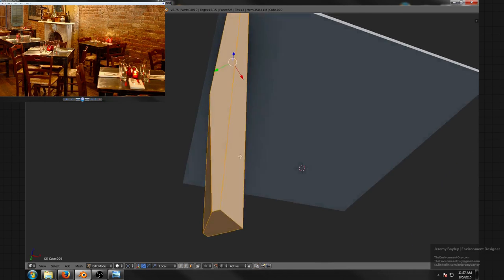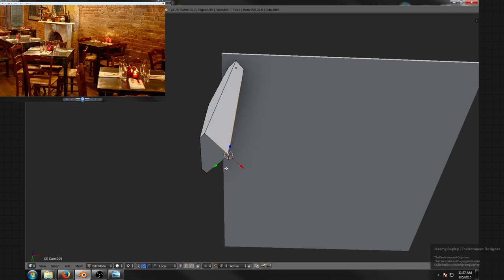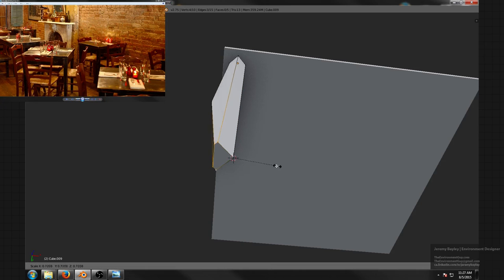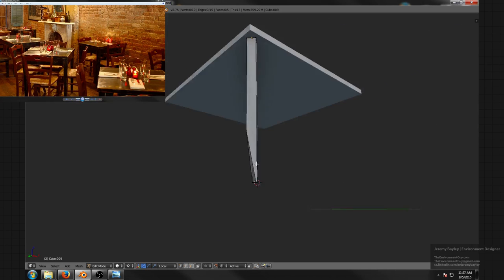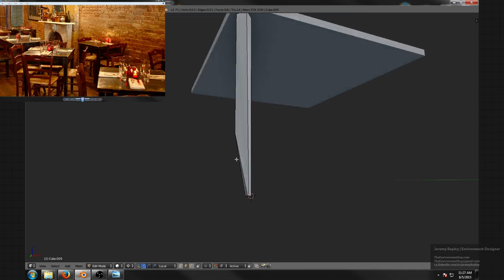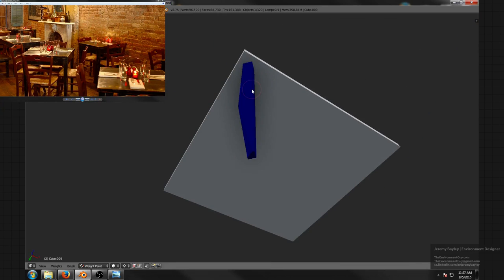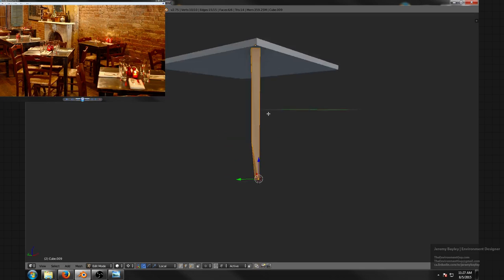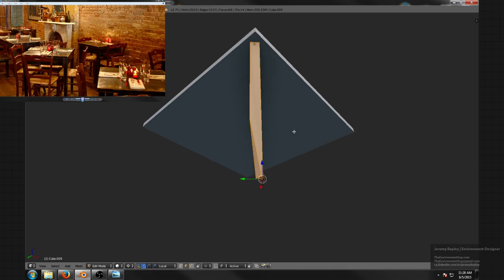Next thing, to angle this leg a little bit, I'm going to select that vertice, move my cursor to that vertice, and I'm going to scale from the 3D cursor. So if I select those vertices there, I can scale it in like so. And face that off. Kind of interesting. And for the leg, I think that's pretty much it. There's not a whole lot that needs to be done on this piece.